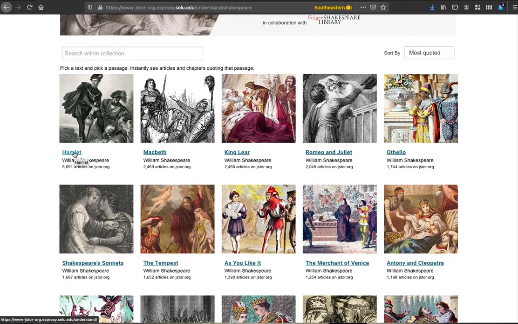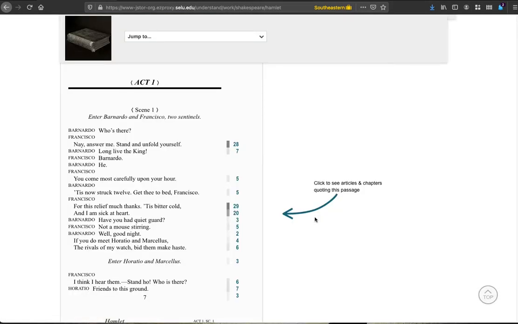Here I'm going to click on Hamlet, and this is when it gets really fun. The text of Hamlet that I can see on this particular page is a facsimile of the text of Hamlet that's produced in the Folger Shakespeare Library editions, which have the text of the play on the right and explanations on the left. If you don't have those Folger Shakespeare Library editions, you don't actually need to be using a Folger Shakespeare Library edition in order to use the Shakespeare Understanding database.